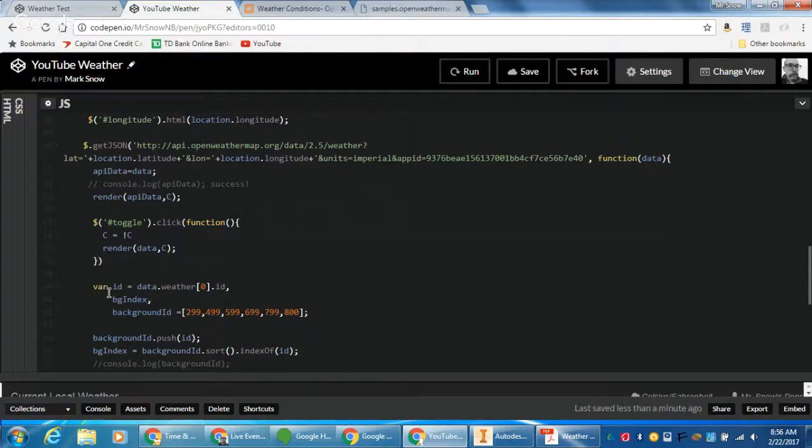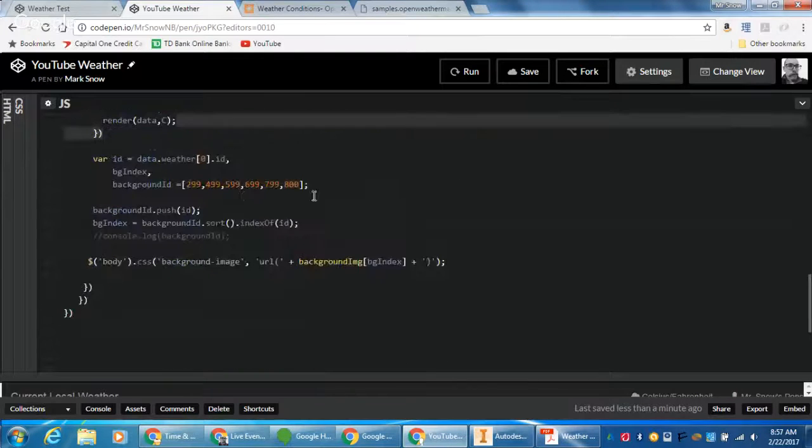And then the last thing we did is we have the weather ID, all right, and then we accessed an array, sorted the array, and set our background according to this push and sort method right here. And then, of course, we used our fancy jQuery to send that stuff to the CSS. Whew. All right, that was a lot.